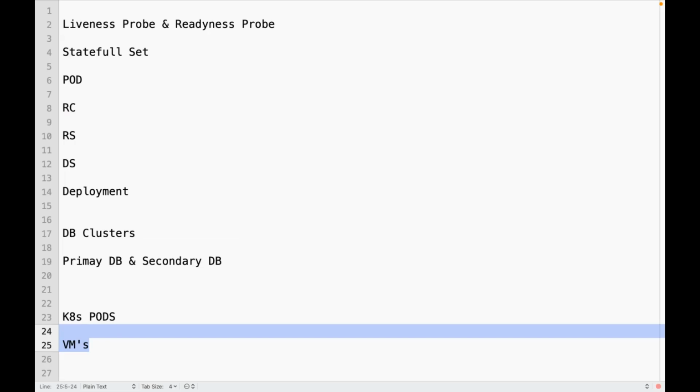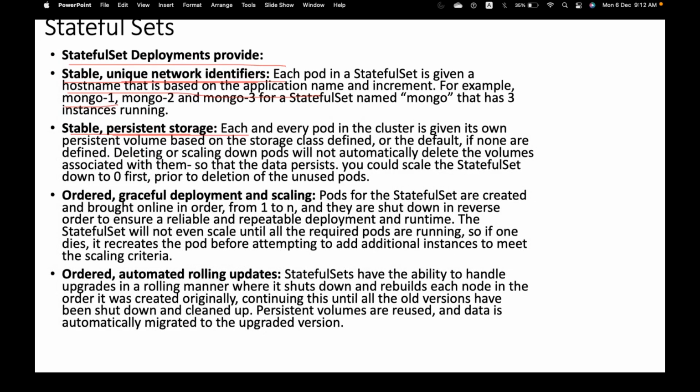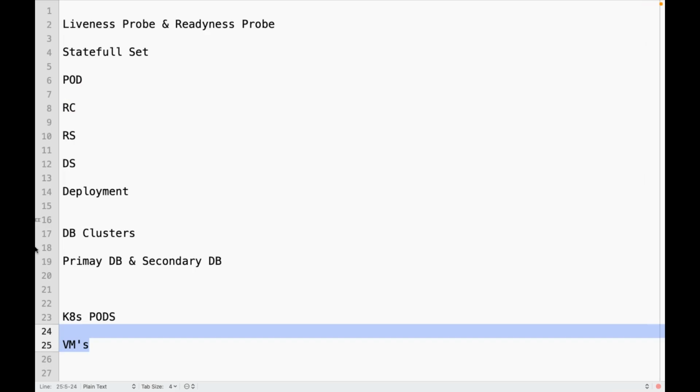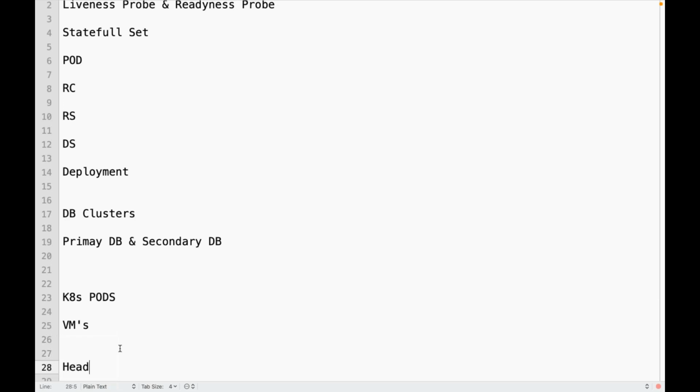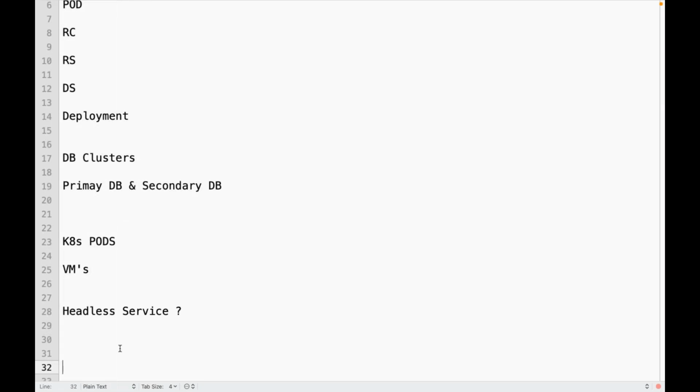Now, when we are using StatefulSets, there is one more concept called headless service. Sometimes in the interview also they are going to ask, what is a headless service? Chandan is asking which one is preferred, RDS or StatefulSet.